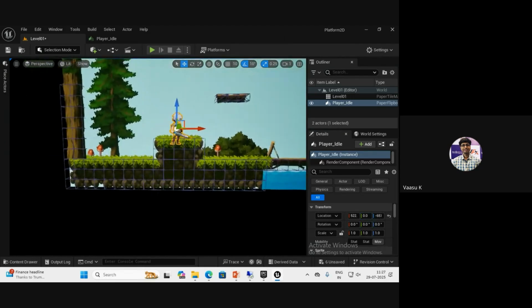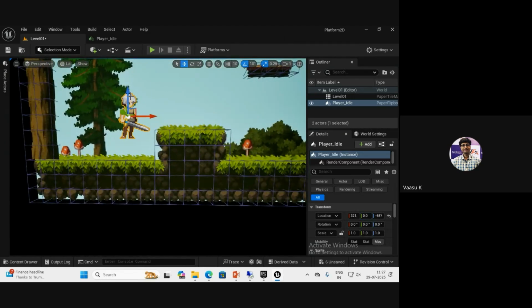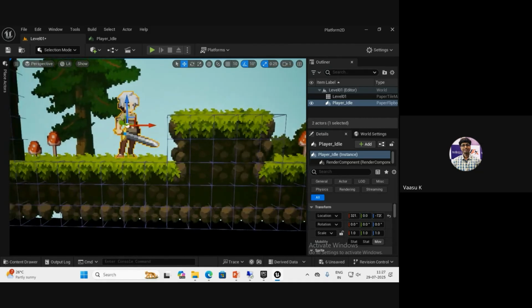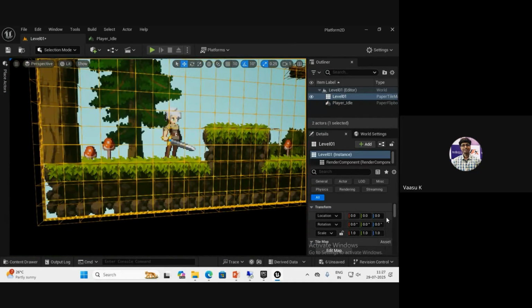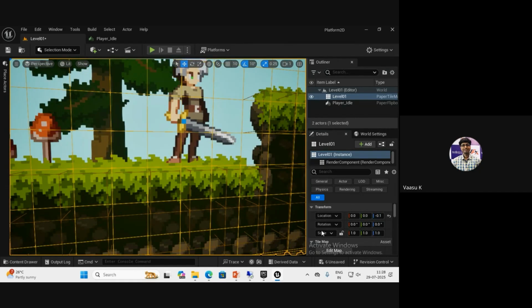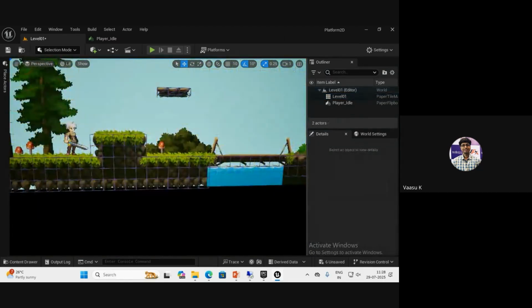So that is the position of the character, and you can make it move wherever you want. Check it out. Okay, so this is going to be a little overlap. The next place where you can easily see it, search your level and give it minus 0.1 on the Y-axis. Now you can see there is no overlapping. Okay, so this is fine.